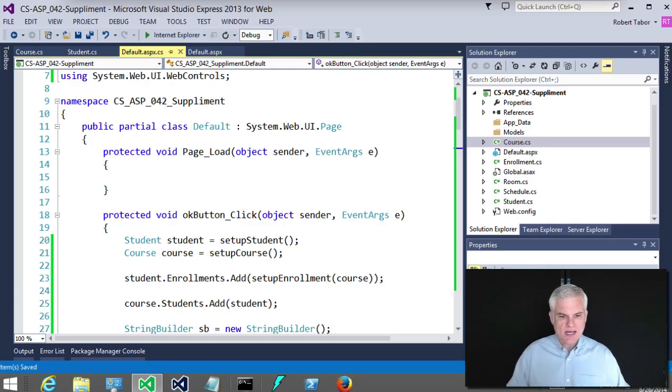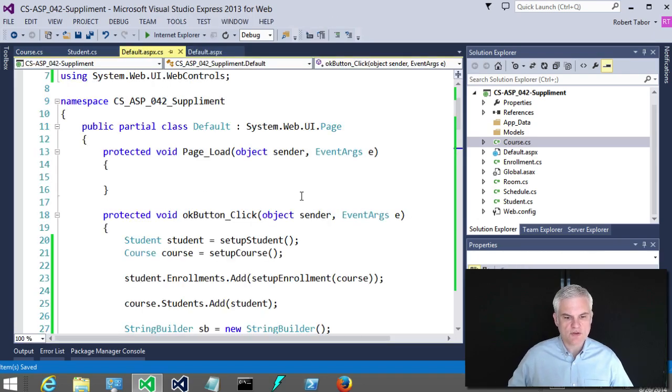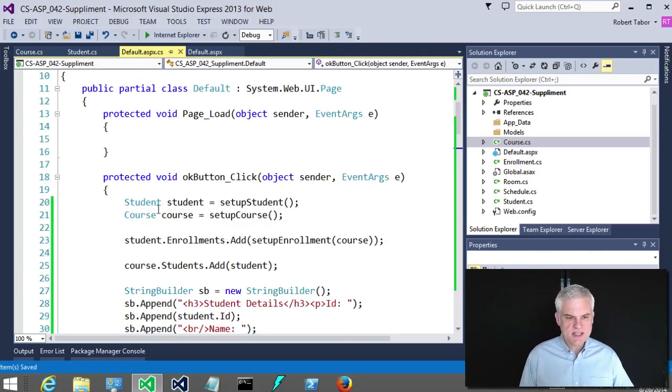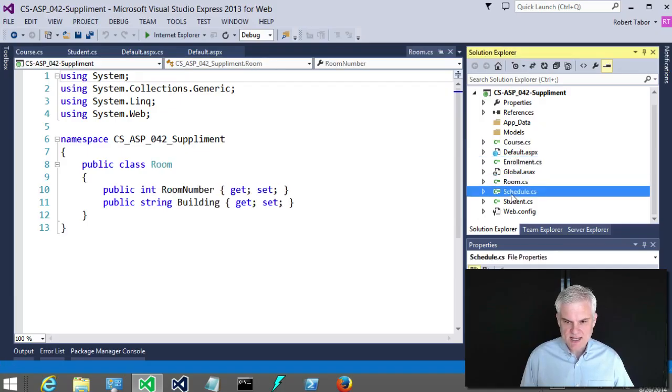Okay, so just to illustrate this, I have this project called cs-asp_042-supplement, and you can see that this again is just a very simple web forms project with an OK button and a result label. What's more interesting is the composition of the classes themselves. So you can see that we have a student class and a course class. And in addition to that, an enrollment class, a room class, and a schedule class.